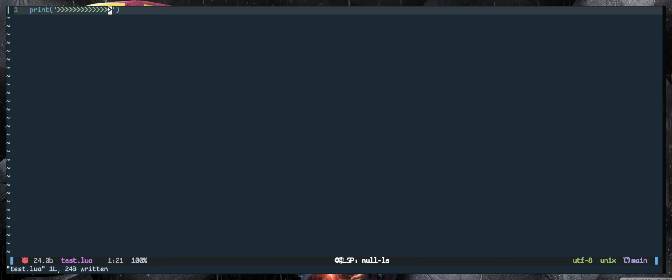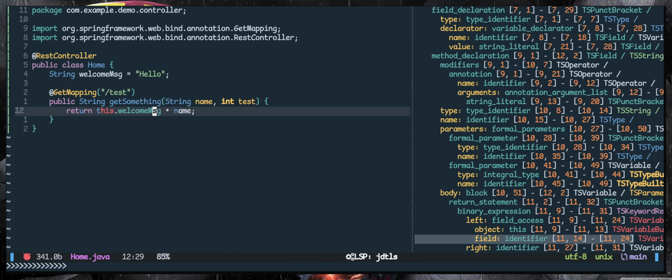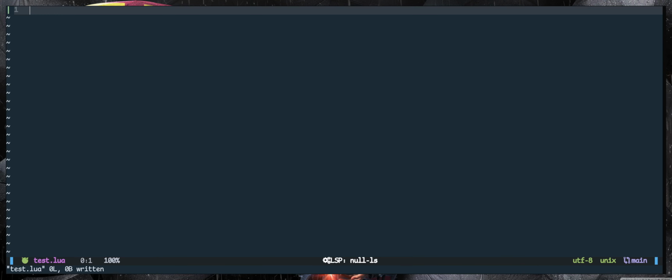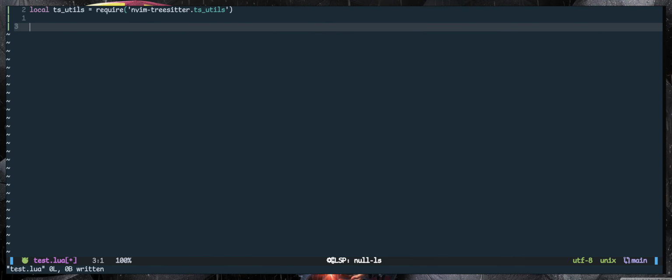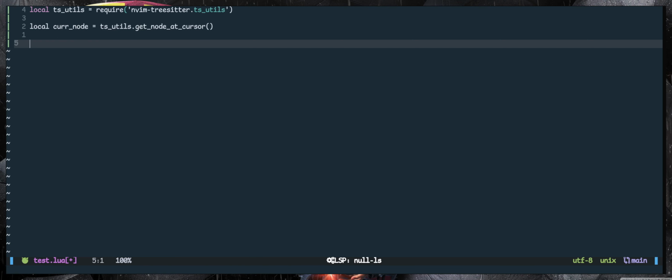Then what we are going to do is we are going to get the current node we are on in this syntax tree. And I'm going to import the ts utils module from Neovim Treesitter. Next, I'm going to get the current node at the cursor point using ts utils. Let's store the value. Now let me just print the current node.